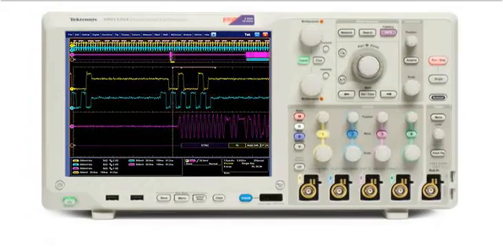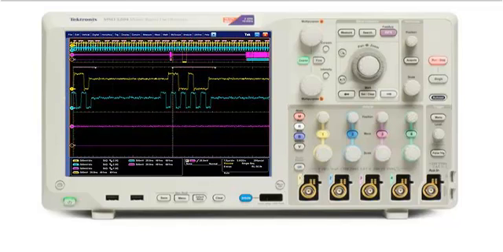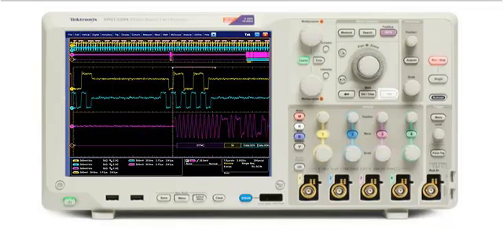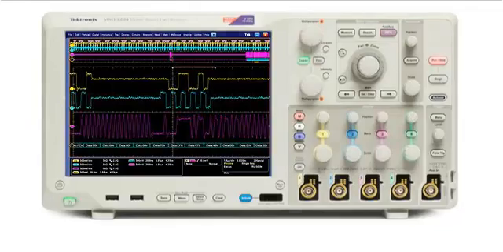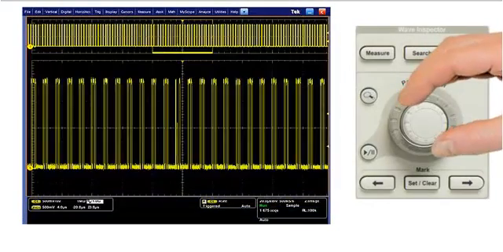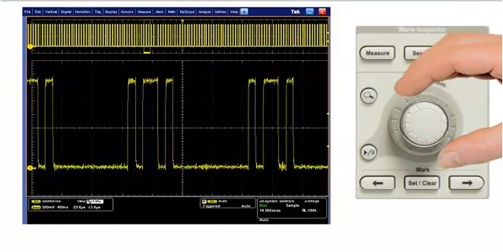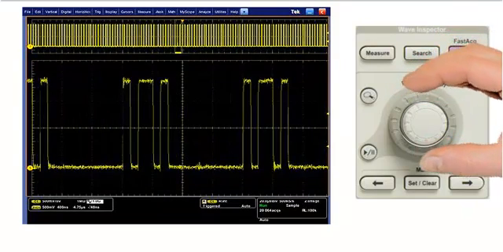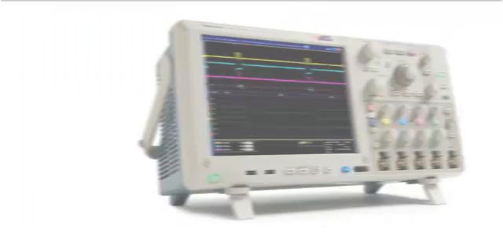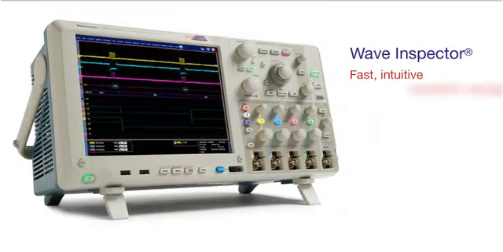Jump immediately from mark to mark, bypassing millions of irrelevant bits using the previous and next controls. If you need to take a closer look at your data, pan and zoom controls let you speed through the record while monitoring your position. With Wave Inspector, you have a powerful tool set that does all the searching for you.